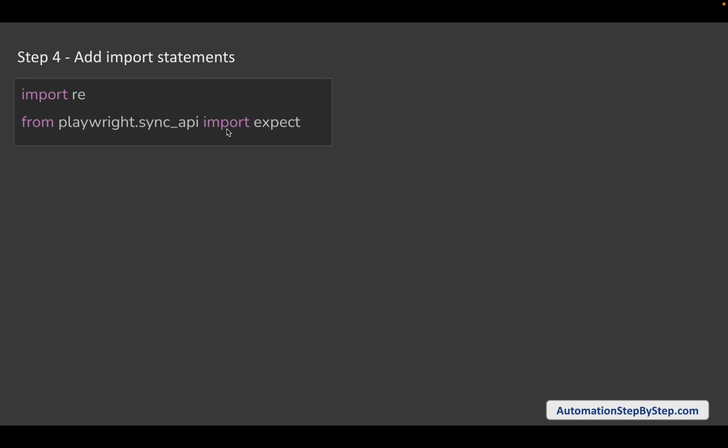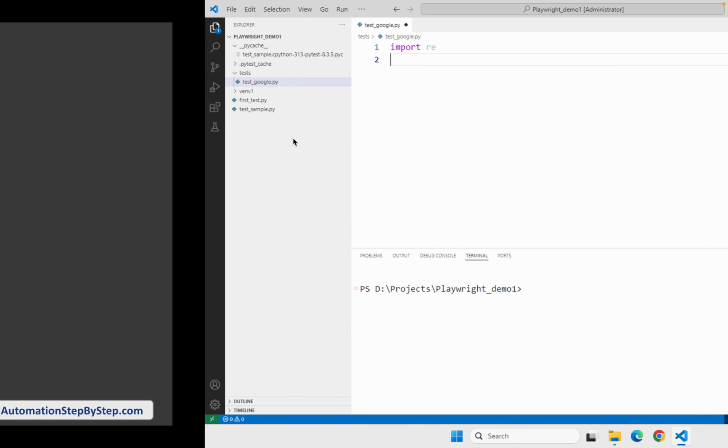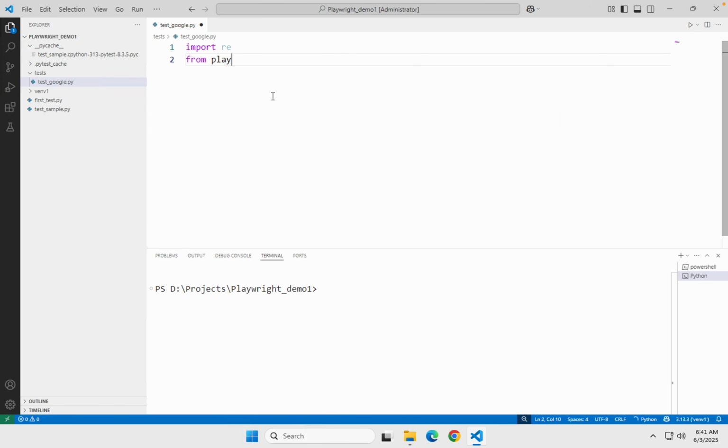Okay. After that, I will say from playwright dot sync underscore API import expect. Okay. So I'll say from playwright, and here also you can see I'm getting the auto suggestion. Now here dot sync API, and you can see as I'm pressing tab, it is also auto completing. I will say import, and here I don't want this, I want expect, and I will get this. Okay, and I'm pressing escape to close the auto suggestion.